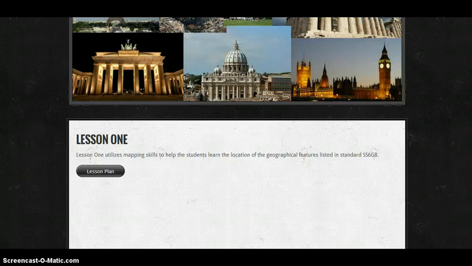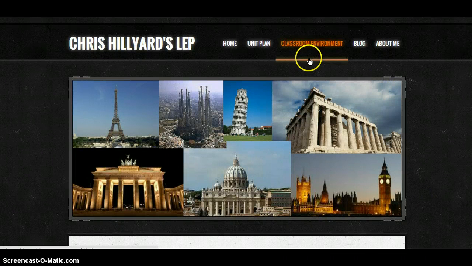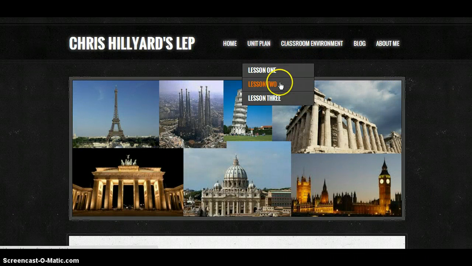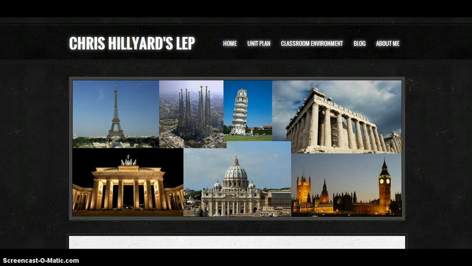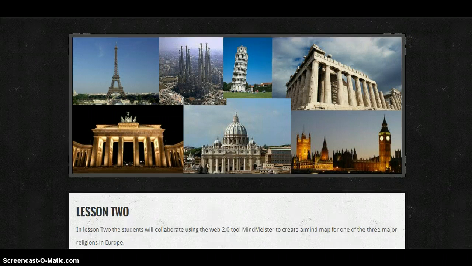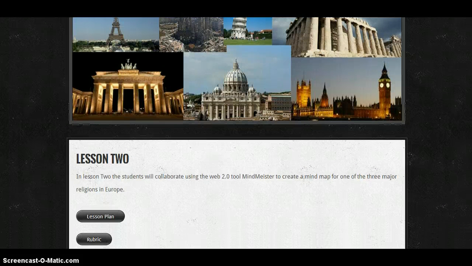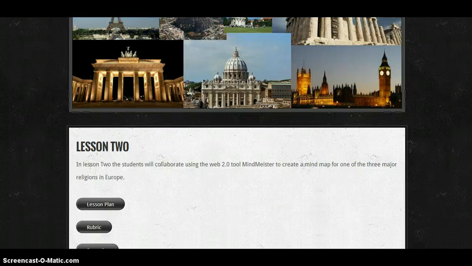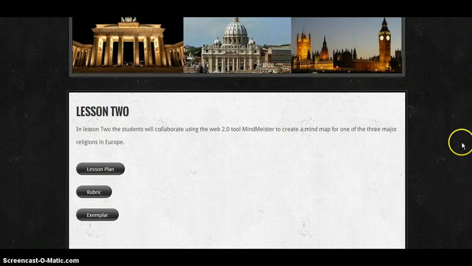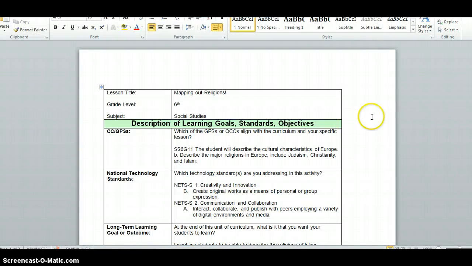Like I said, I'm not going to take you through that specific lesson. I do want to take you through lesson two, though, because lesson two utilizes the Web 2.0 tool that I just mentioned, MindMeister. In lesson two, the students will collaborate using the Web 2.0 tool MindMeister to create a mind map for one of the three major religions of Europe. So I will show you the lesson plan for that one.